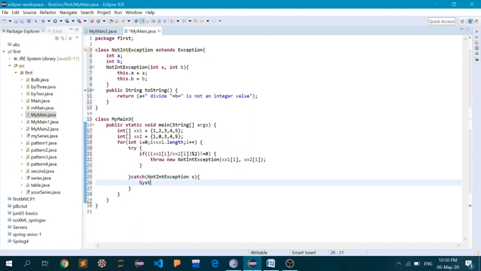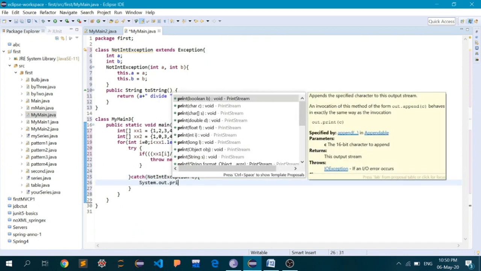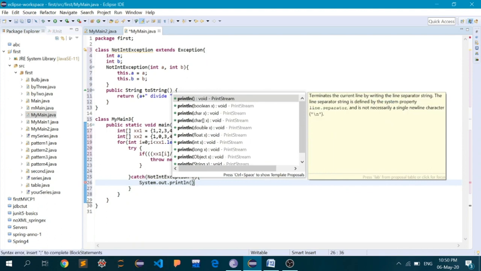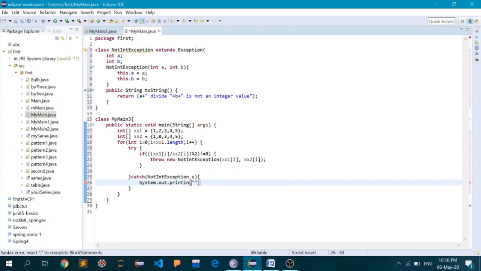Inside this I'll write System.out.println, and I'll write the message. Okay, got it. Let's see it. Okay, and let me change the zero value. I don't want anything messing with us right now.